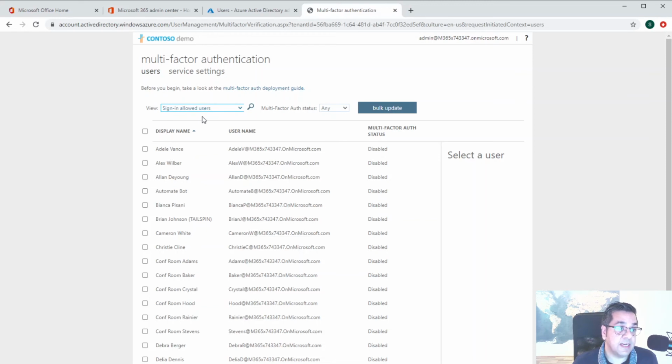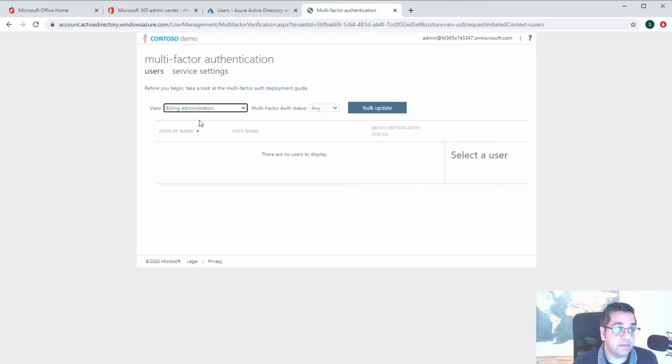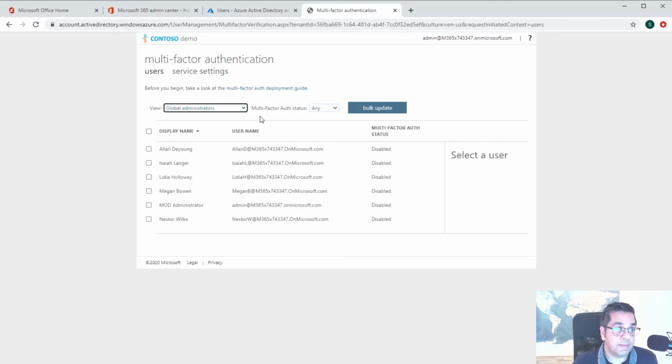So we can do sign in allowed users. Click on that. It'll show us billing administrators, which we have none of, global admins, which we have several. That is my account there.